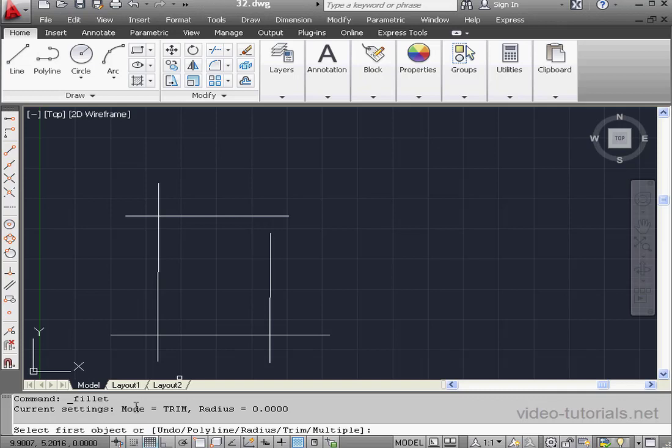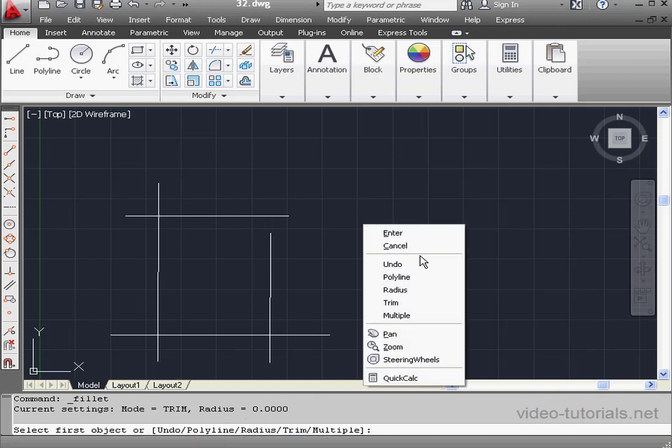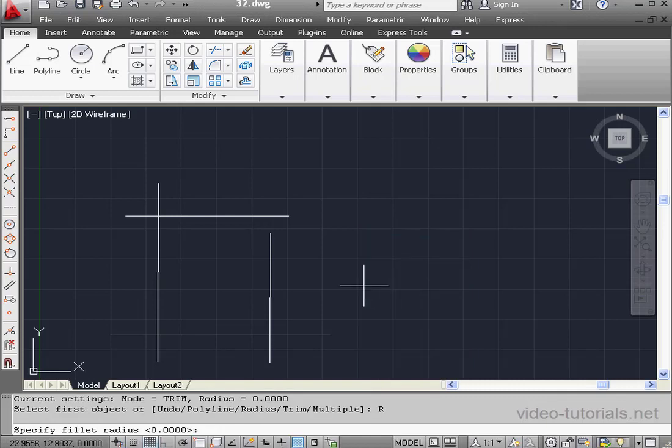The command line shows us the current settings. Trim mode is active, radius 0. Let's right-click and select radius. Enter a value of 1 unit on the command line and press Enter.